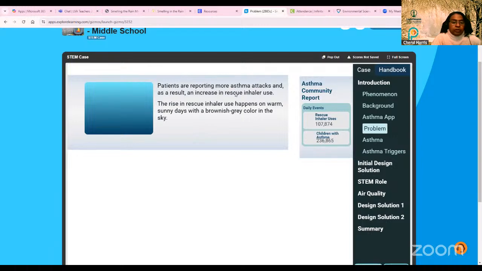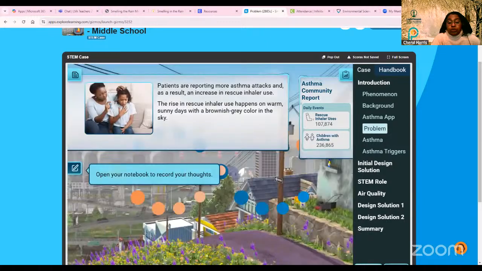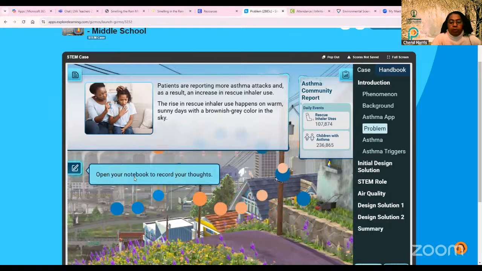All right, this is the problem. So write this down at the top of your page where it says problem. The patients are reporting more asthma attacks and as a result, an increase in rescue inhaler use. The rise in rescue inhaler use happens on warm, sunny days with a brownish gray color in the sky. So that's background information. You don't have to write down what's in the daily report, but you should take a look at that. When it says open your notebook, don't do that because you're writing your information on the paper.